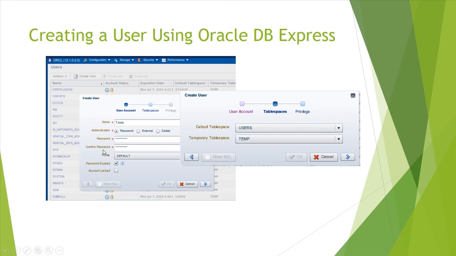The profile of that user account. Later on, we will discuss the profile and how to create a profile. By default, the default profile will be assigned to T-John, for example, the user account. Account status. In the account status, you can expire the password. Expiring the password means if the user tries to connect to the database, Oracle will prompt the user to change the password immediately before logging in to the database. Account locked means the database user account is locked and cannot be used to access the database. To access the database, the account must be open.